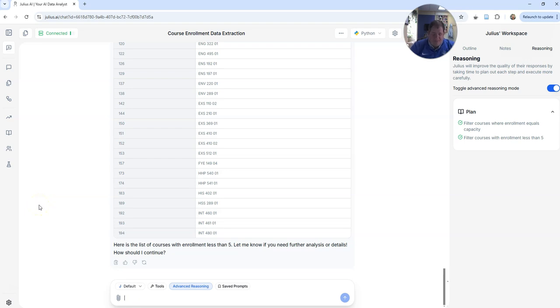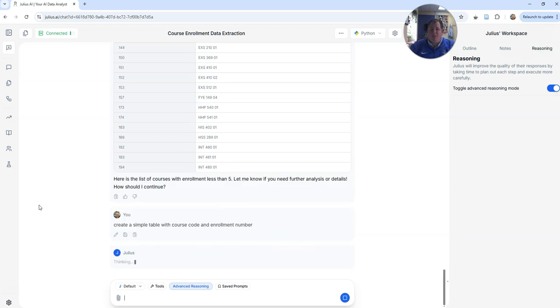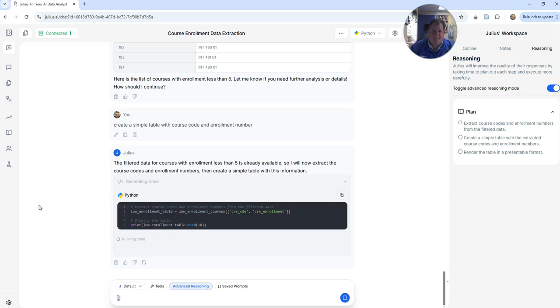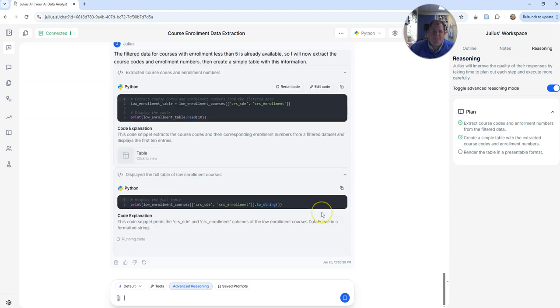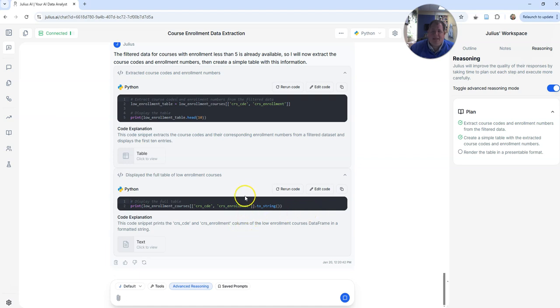You could create a simple table with course code and enrollment number. It's a way of cleaning up the data. And it just takes it a minute. Some things take longer than others.